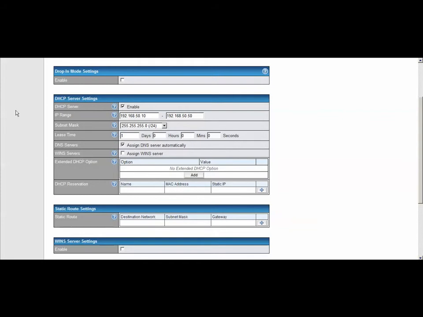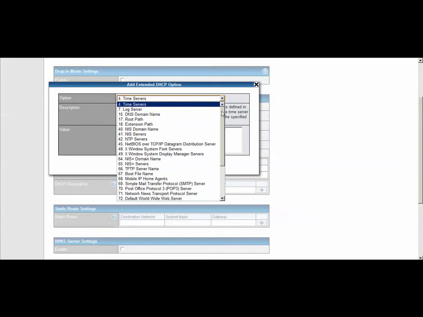Okay, so here's my DHCP settings. You can see my IP range, my subnet mask, my lease time. This is where I set my DNS servers, whether I want to assign them automatically or not. And then I have extended DHCP options. So I want to show you that real quick. You can see how much support we have for DHCP.